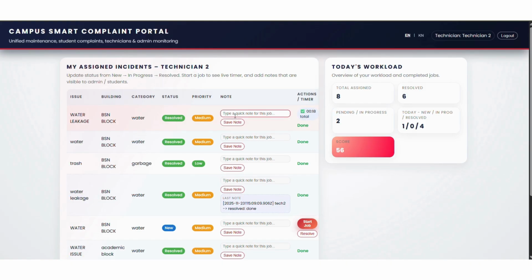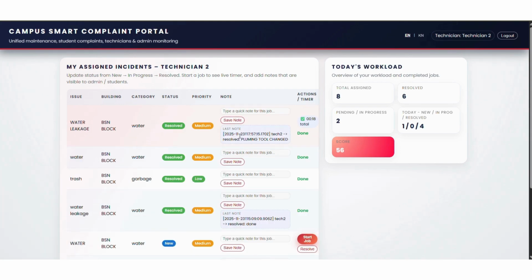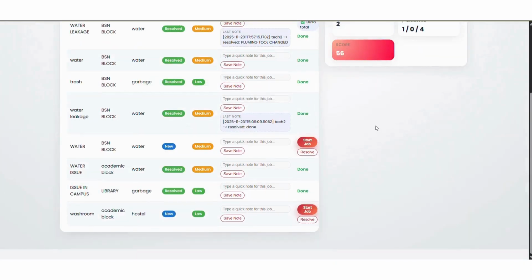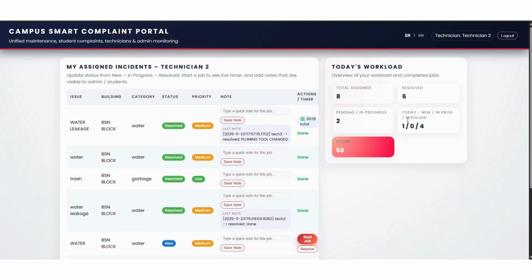What if he wants another technician to know some details about this particular thing, and the admin can further give these details to the next technician if the same issue reoccurs. Plumbing tool changed. So this note will be seen in the portal, and the technician will have his own score. The better score he has, the better priority the administration people are going to give him.